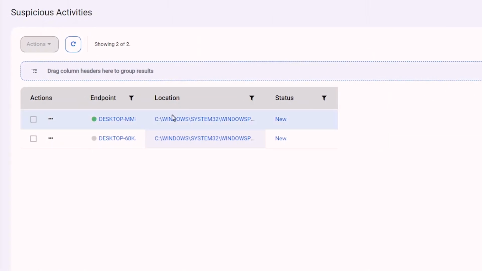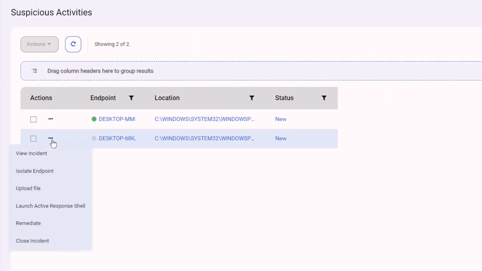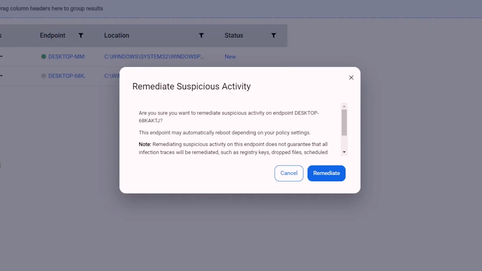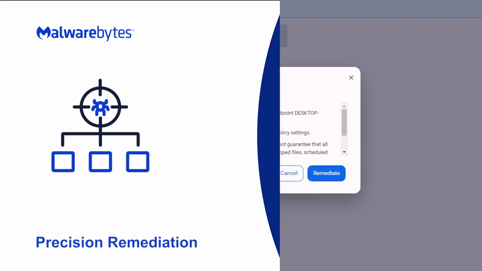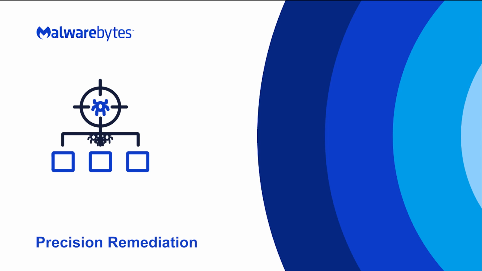Open the Actions menu for a suspicious activity. Then, click on Remediate. This will bring up a new window, allowing you to begin remediating the endpoint. EDR remediates the endpoint using two techniques: precision remediation with the Malwarebytes linking engine, and ransomware rollback. Precision remediation removes processes, child processes, and registry keys associated with the suspicious activity.